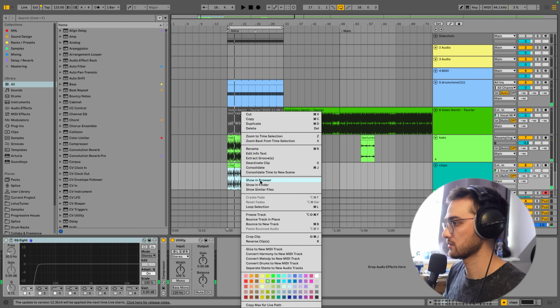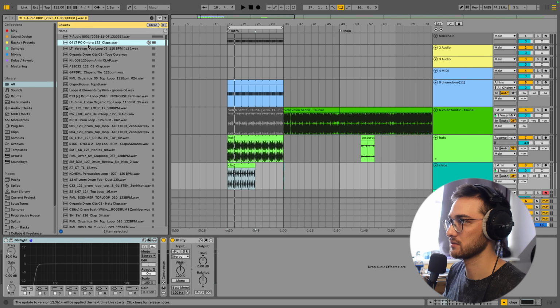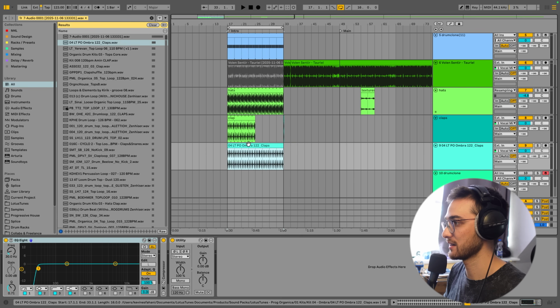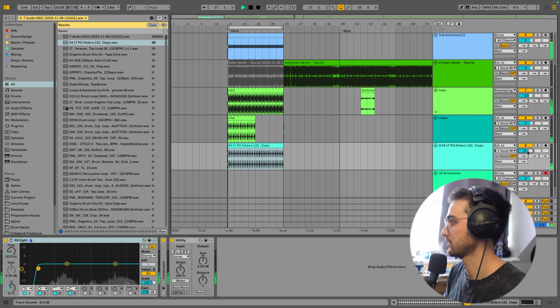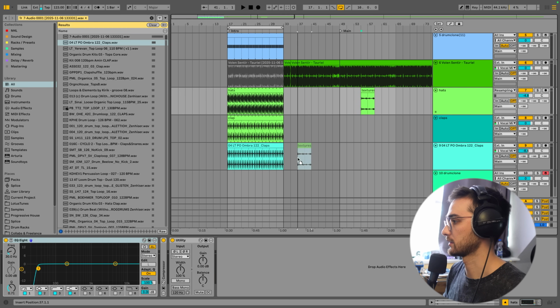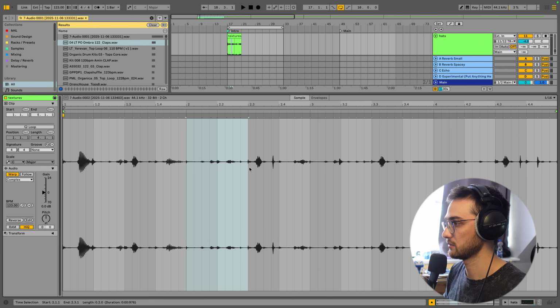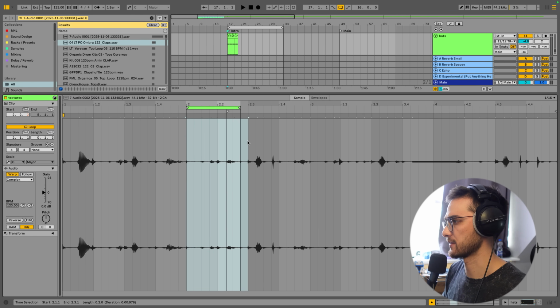And again, you can always go show in browser, show similar files. Oh, look, we got something from Prog Organica, a LotusTunes sample pack. That sounds nice, we could use that as a layer. So we do that, we chuck it in here. We got the textures, you put it down here. Let's see if we can find a loop here too. That sounds good. Just highlight a specific section like this.